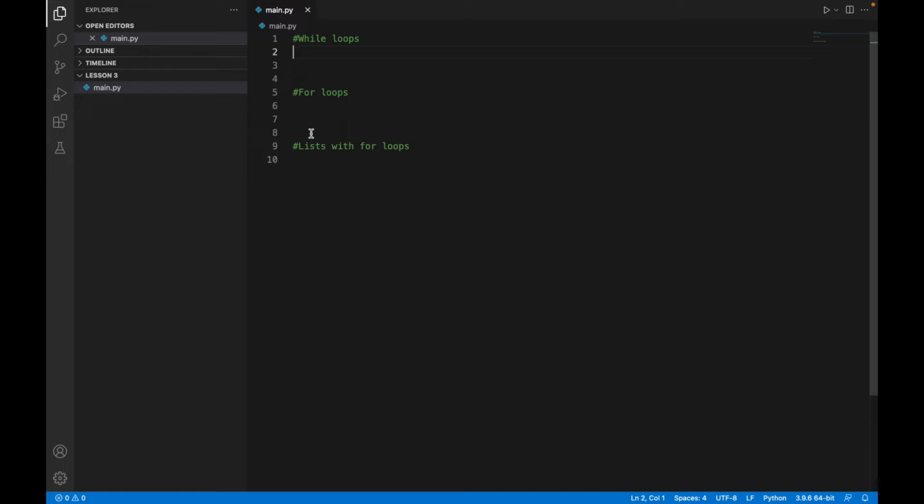Last lesson, we learned about if statements and lists. So today, we're going to be learning how to repeat your code in Python using loops. There are a number of types of loops in Python, but two we're going to go over today are while loops and for loops. We'll also learn how to use lists with a for loop. So let's learn about a while loop.